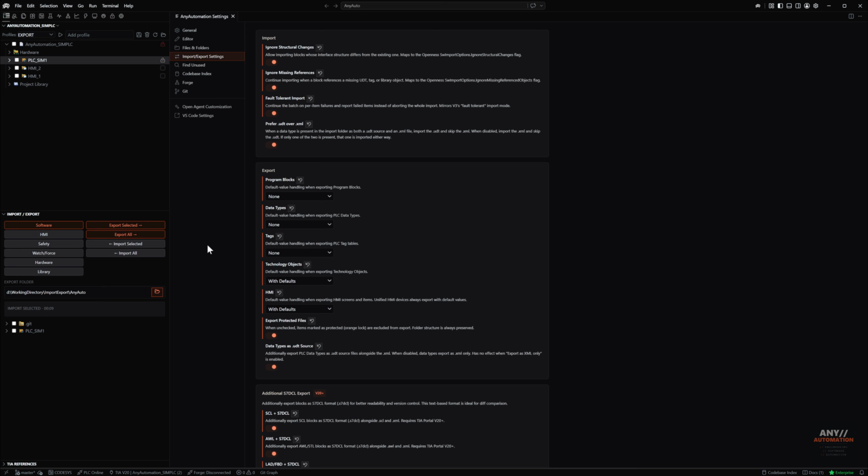Ignore missing references keeps the import going when a block points at a type, tag, or library object that isn't there. Fault-tolerant import continues the batch when a single item fails and reports what didn't make it, instead of aborting everything. And prefer.over.xml decides which wins when a data type is present as both a readable .source and a .xml file. Now the export group.